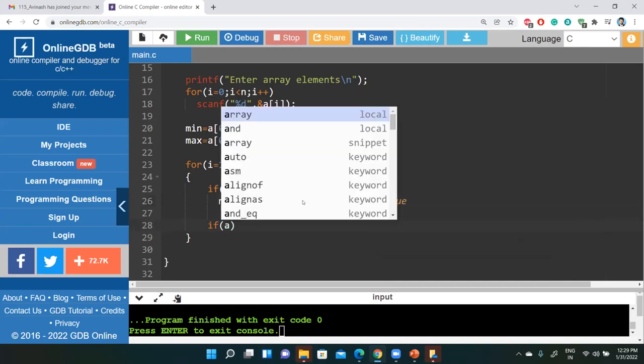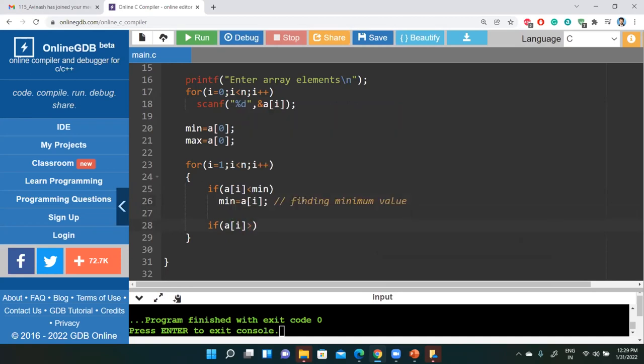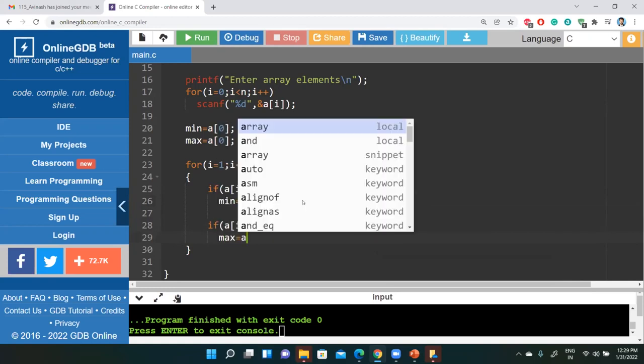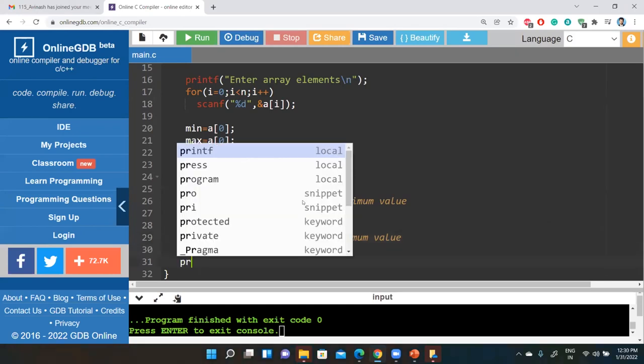You can write the logic separately also. Yes, write it only in the for loop, or write the logic separately again. That is your wish. Okay, done. So I have to print the values, the minimum value and the maximum value.